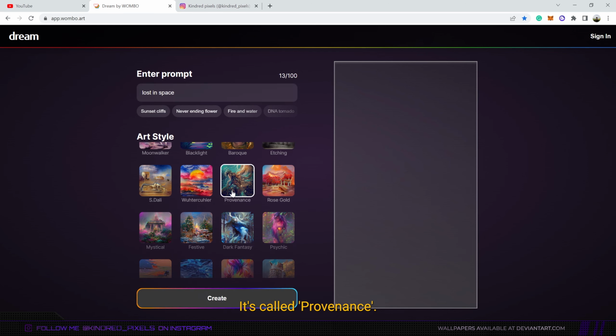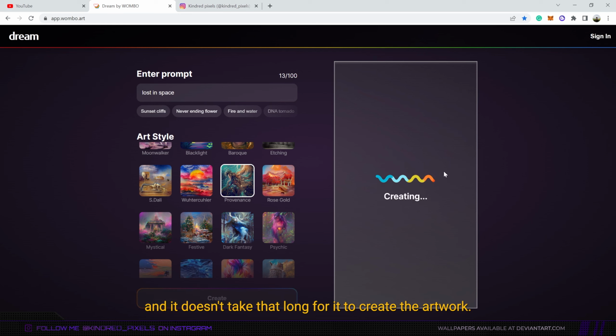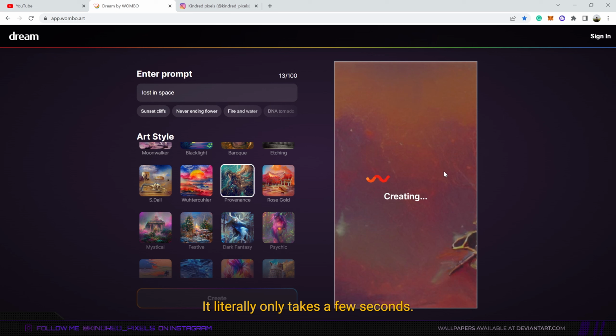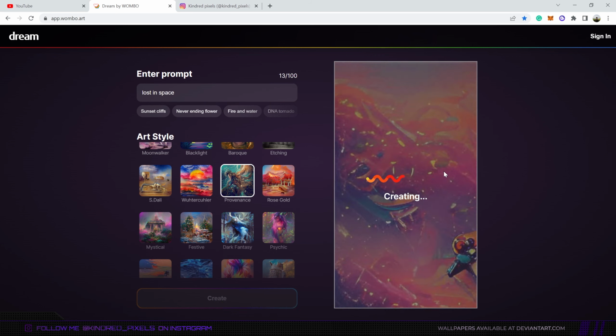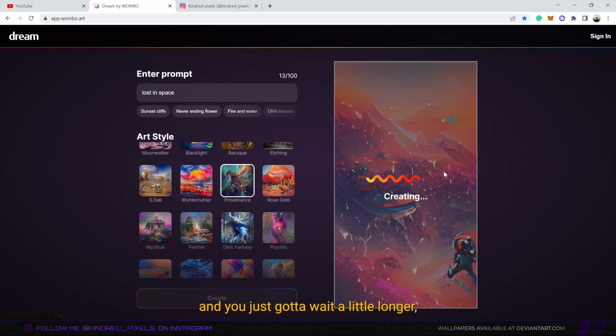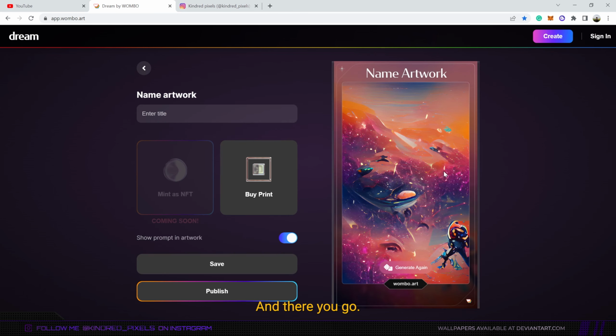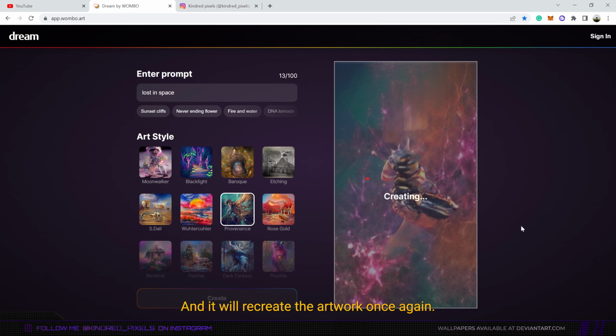It's called provenance. So I'm gonna click on create and the AI will do its thing, and it doesn't take that long for it to create the artwork. It literally only takes a few seconds. So now it's doing its thing and you just gotta wait a little longer, and there you go. And apparently this is what the AI imagined it to be based on the prompt. So if you didn't like the artwork, I personally think that it's really cool. But if you don't like it, you can click on generate again and it will recreate the artwork once again.